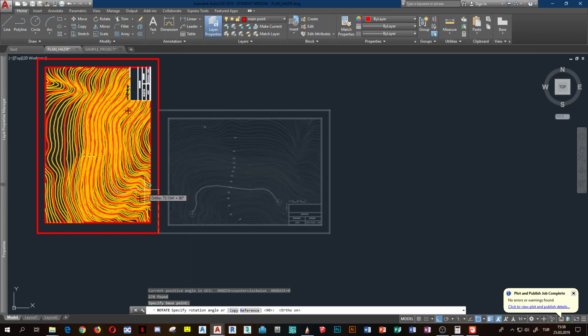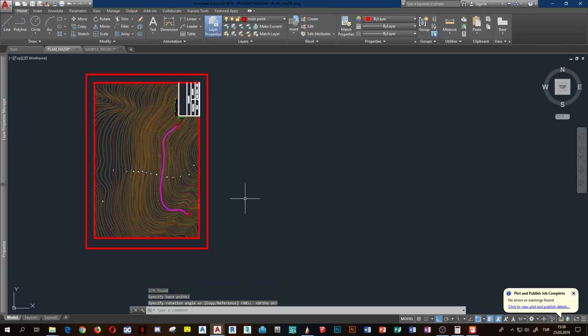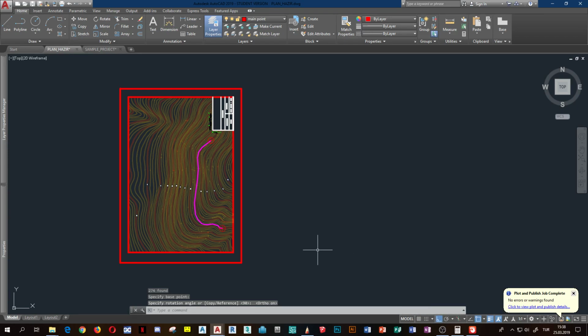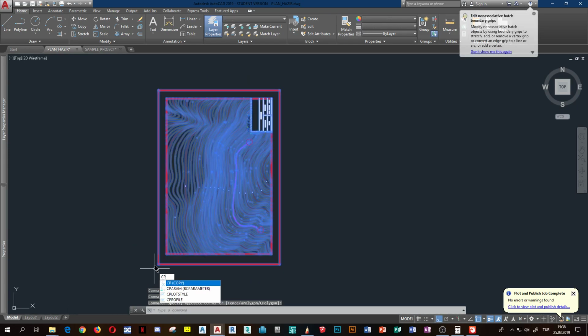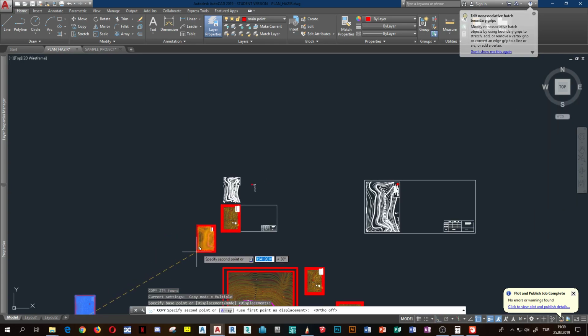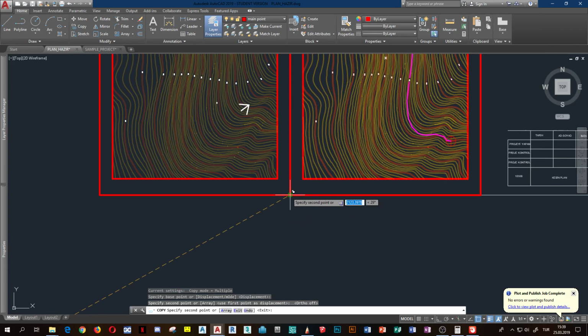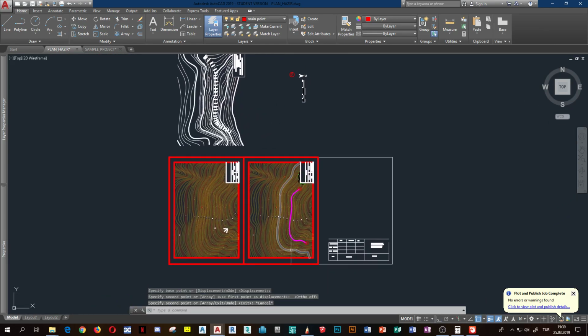Press the F8 button on your keyboard to lock your 90-degree rotation. And here, copy from the corner of your zero polygon shape.